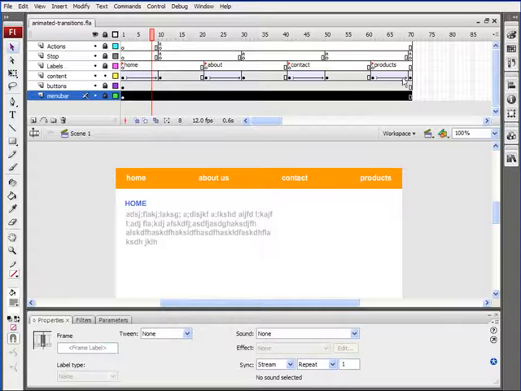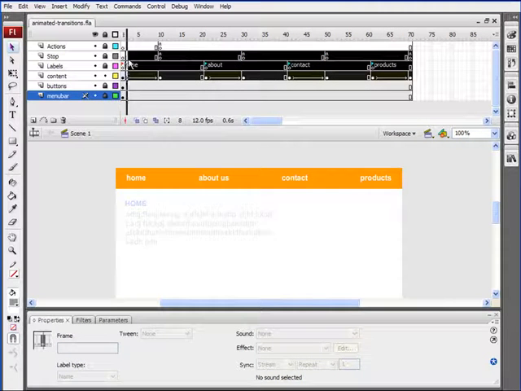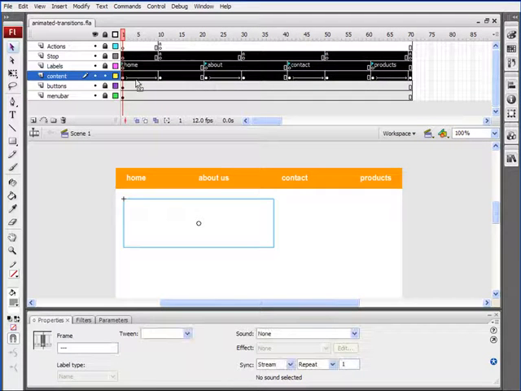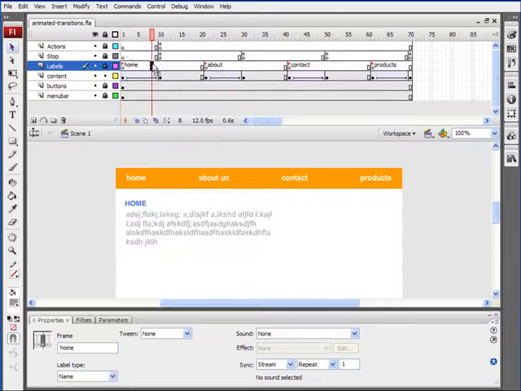So I'm going to click on the bottom right frame and drag to the left for the content layer, and I'm also going to drag up so that all of the frames for the stop layer, the labels layer, and the content layer are selected. So we want all of those selected, and then we will cut those frames. Now there are a couple of ways we can do that. We can right click and then go down to cut frames, or we could use the keyboard shortcut.